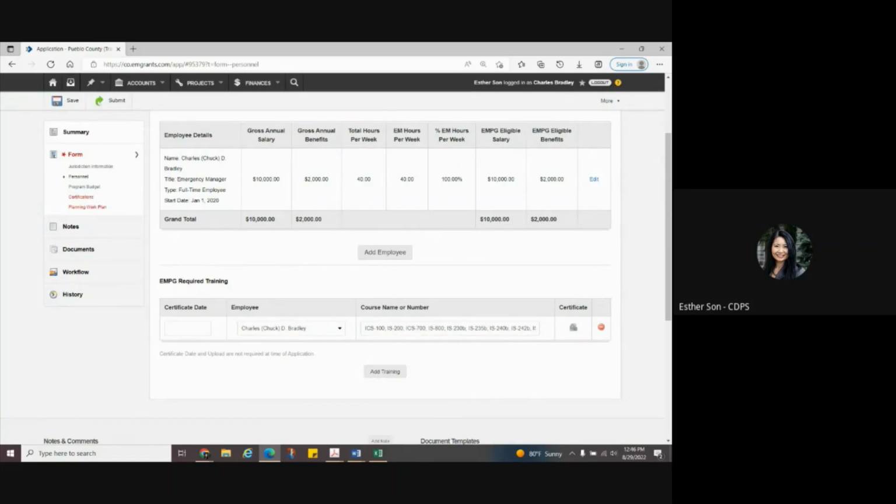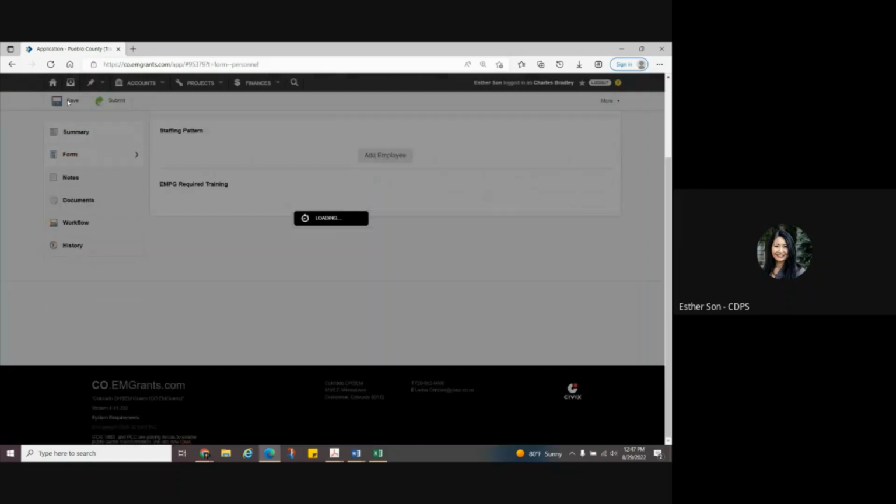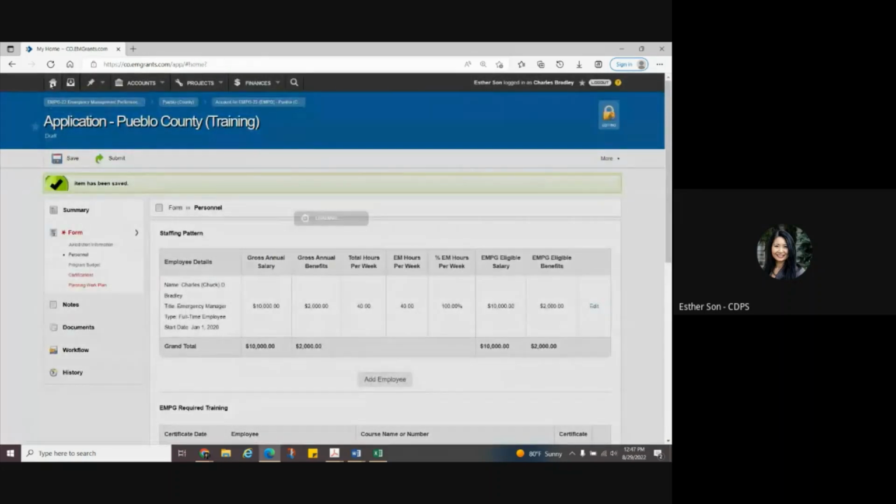Let's go to the left-hand navigation panel and see what we need to do next. So on my left-hand navigation panel, I see that program budget is next, but I got a phone call and I need to step away. I cannot complete this application right now. And so in order to just pause, make sure that you press Save and go home.